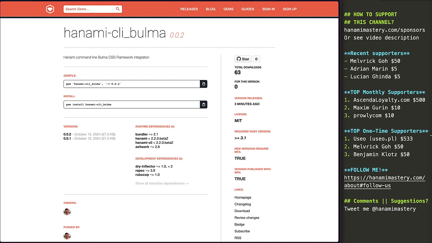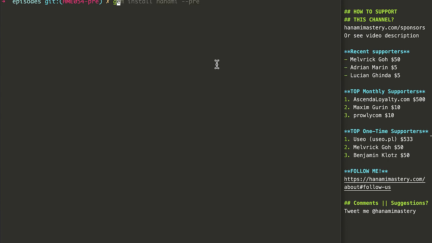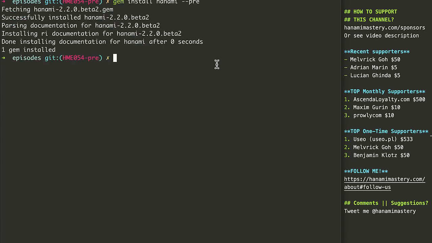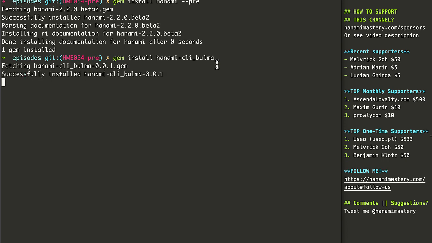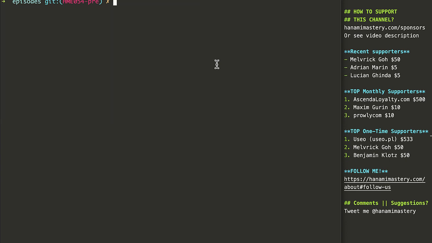So for the record, I will first install the Hanami gem and then Hanami CLI Bulma to overwrite the executable. Feel free to add a few minutes to the whole run for the HTML burden. Over time, the generator's experience will be improved in the plain Hanami CLI too.